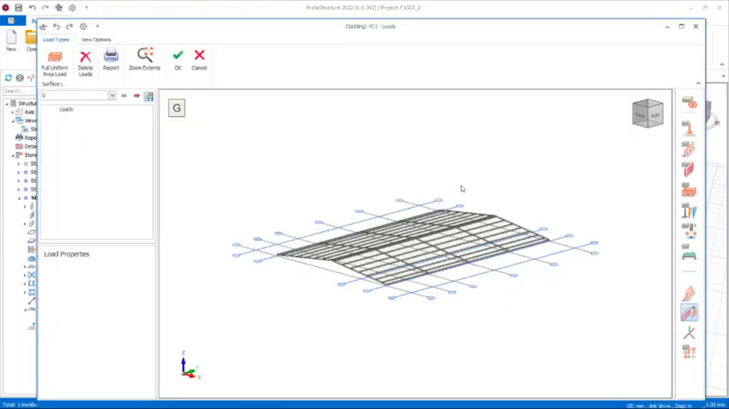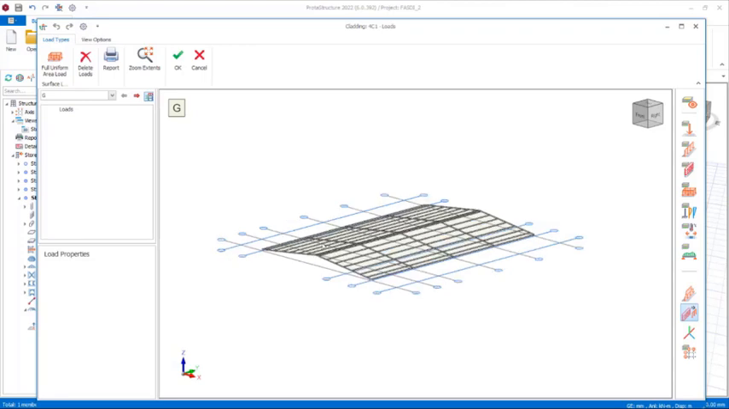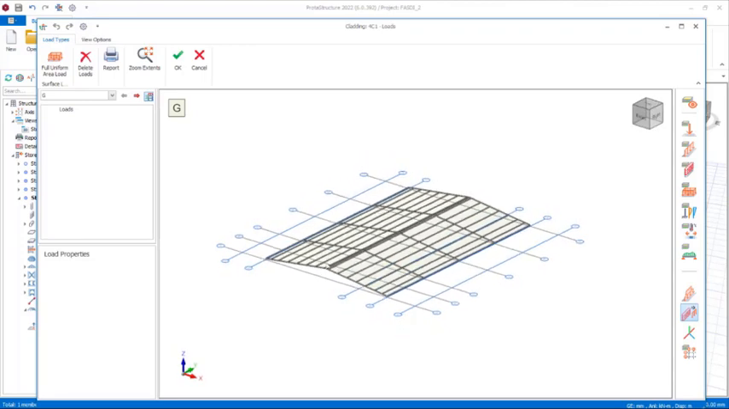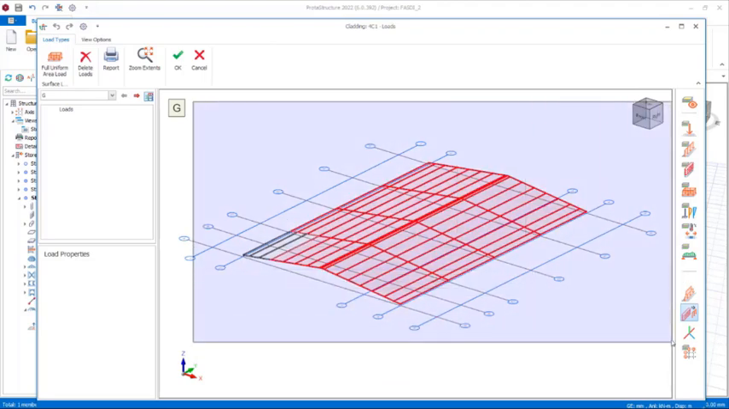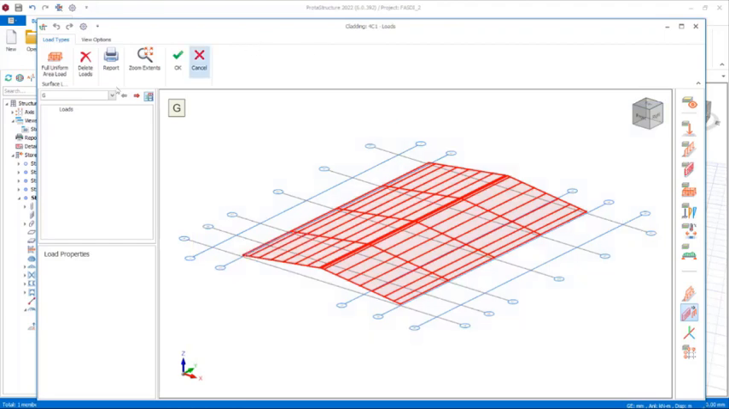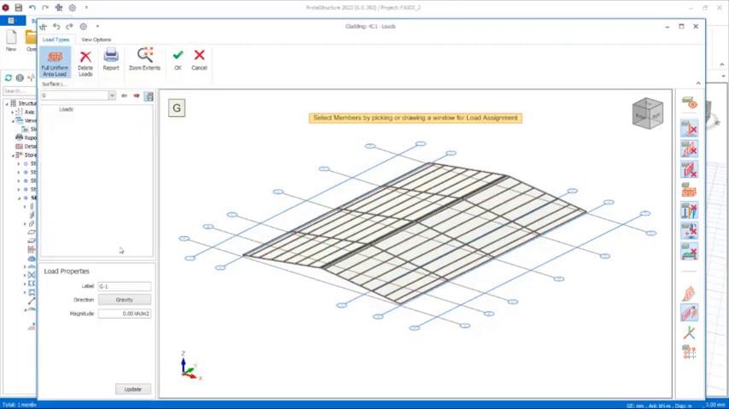So here we have the edit load dialog. For us to apply the load successfully, we will have to get all of this selected, all of the cladding. We get all of that selected successfully just like this, and then we click on this full uniform area load.